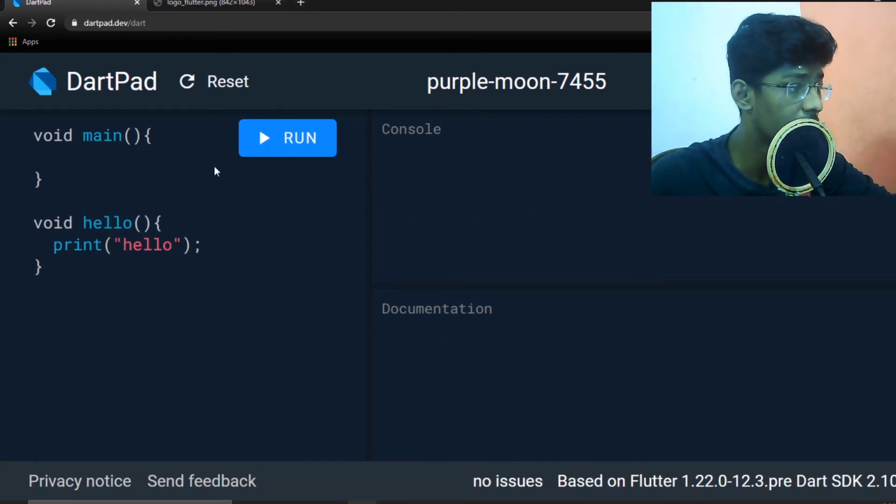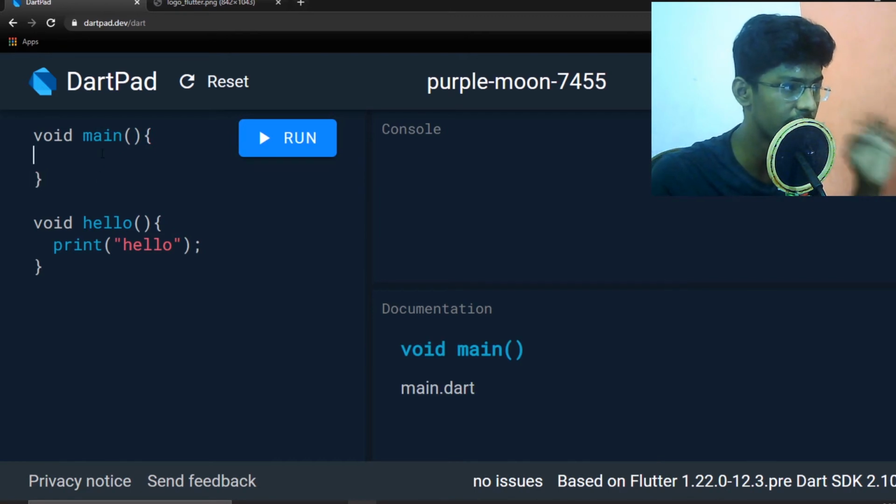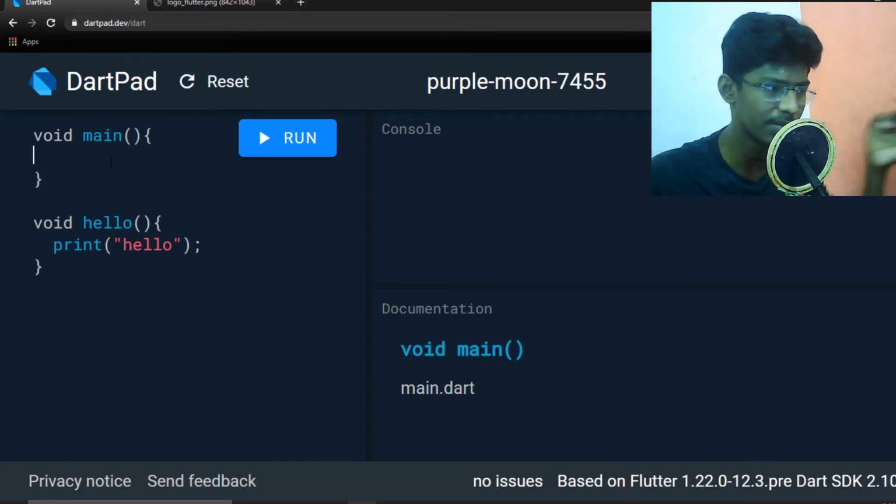So it's not printing the hello part in this console, because I told you, whatever is given inside the void main part will be the only part that is running. This is the main part of the function, and anything inside this will be the only part that is running. So what should we do? Should we copy this whole function and paste it inside it?